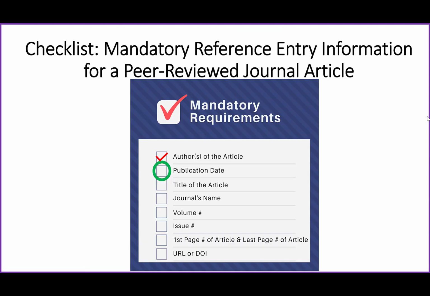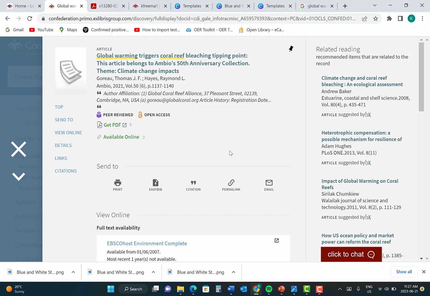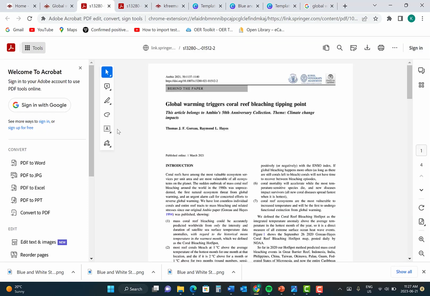Once you have written down the authors of the article, your next piece of information that you must look for is the complete publication date. There is a date listed on the landing page on the Confederation College Library website. You need to double check to ensure that this is the complete date and not just the year. So how do you do that? Go and click on the PDF version of the article. From there, typically you will see the date listed either at the very top of the article or at the top of the page or the bottom of the page.